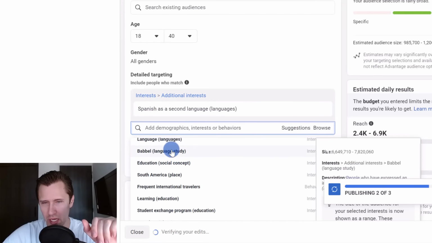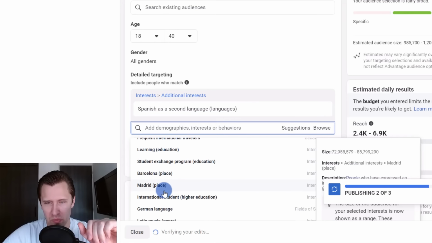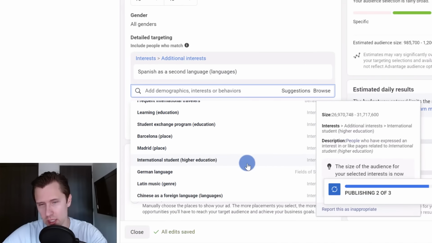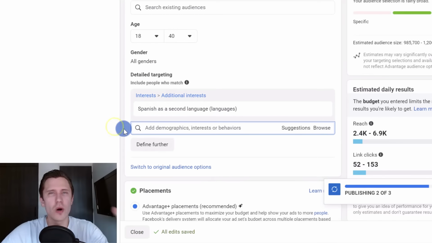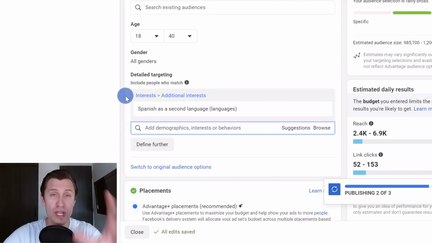So Babel, language study, right? People that are using Babel. People that like Madrid, probably not relevant. But you can go through this. Now, this is the hardest part of Facebook. This is where your research comes in.